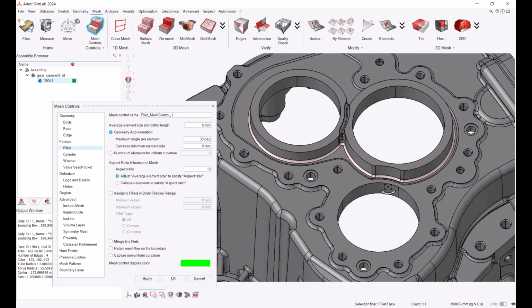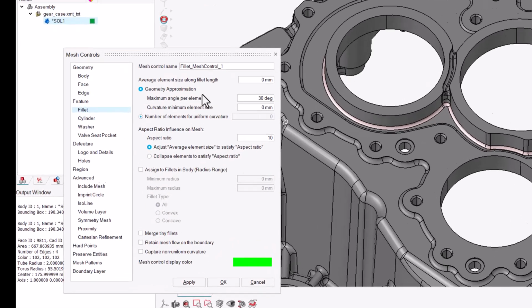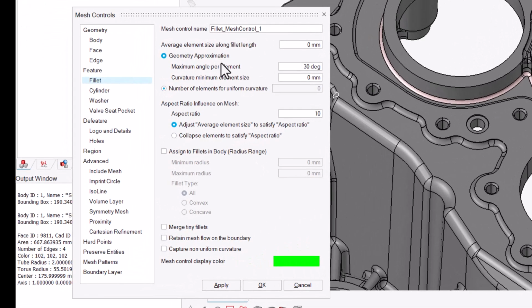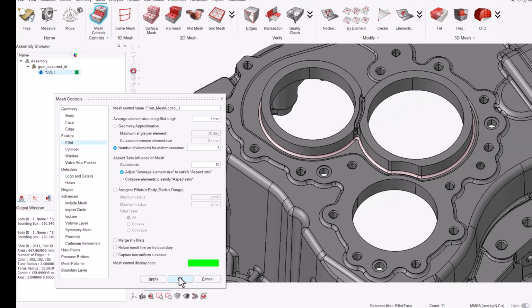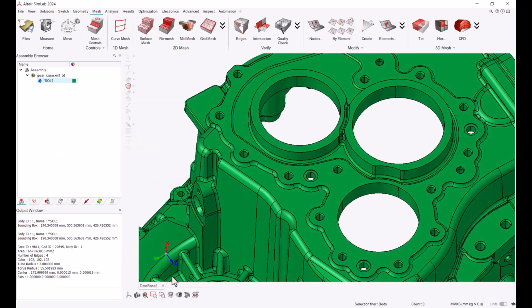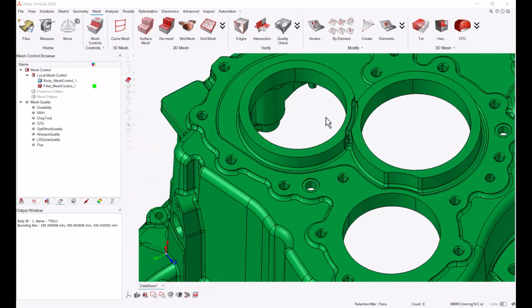We define a fillet mesh control to obtain 3 rows of elements on the selected faces. Remember that the mesh definition for generic fillets is already controlled in the body mesh control under geometry approximation. You can use the fillet mesh control to define additional mesh refinement on selected faces, like in this case.